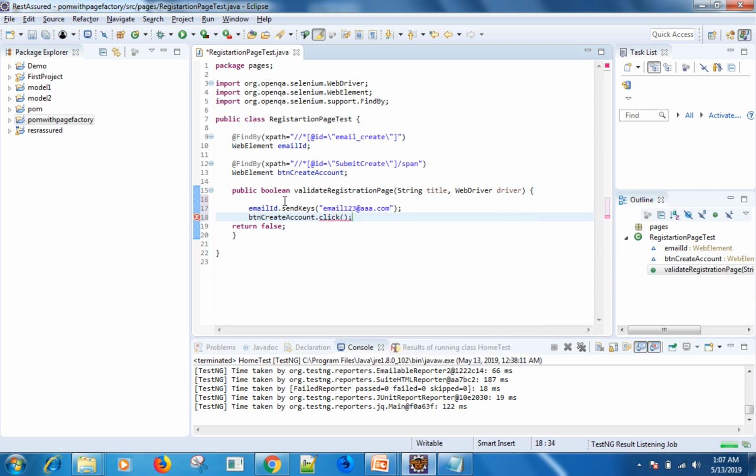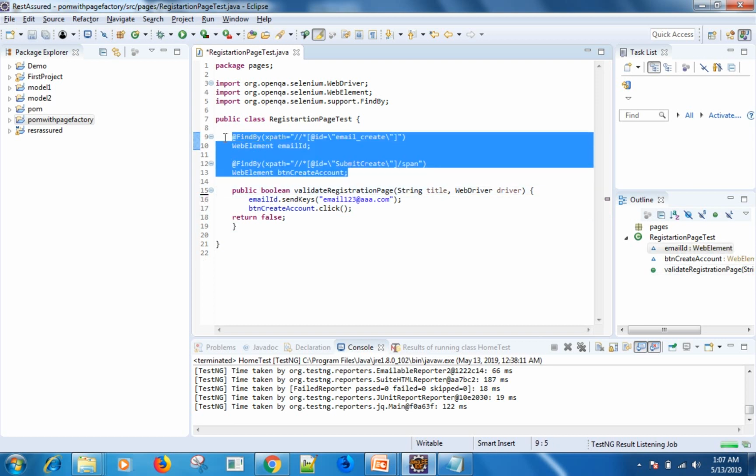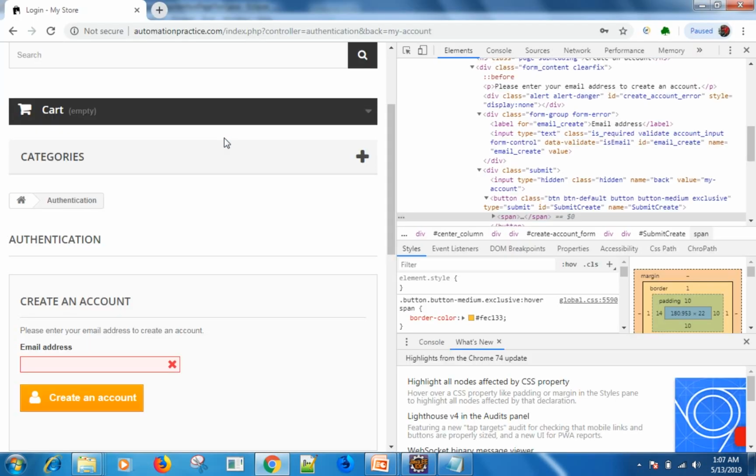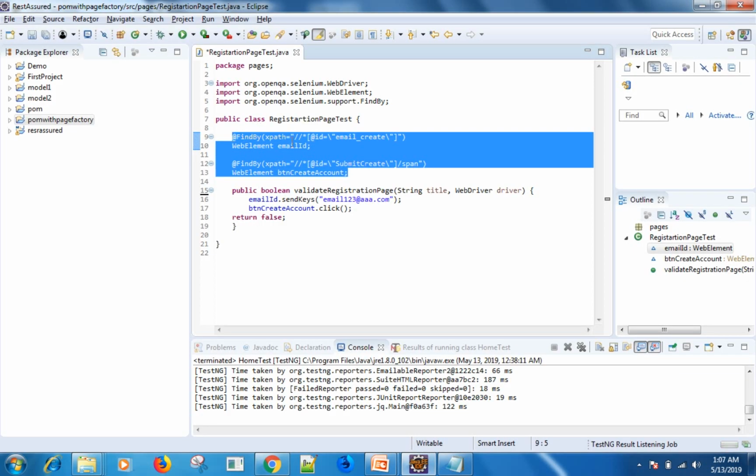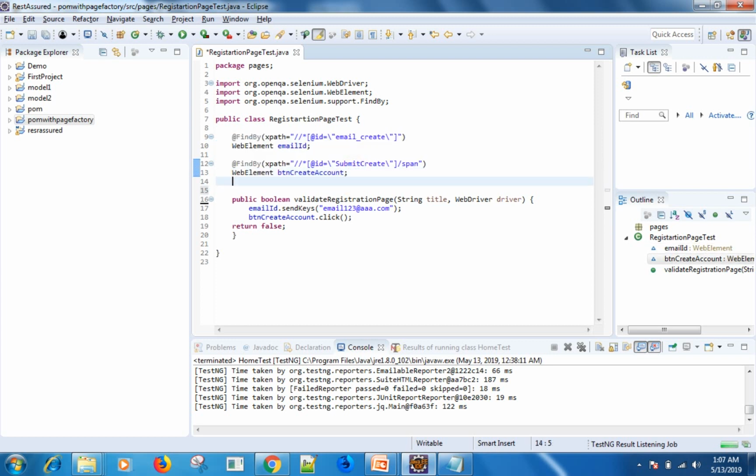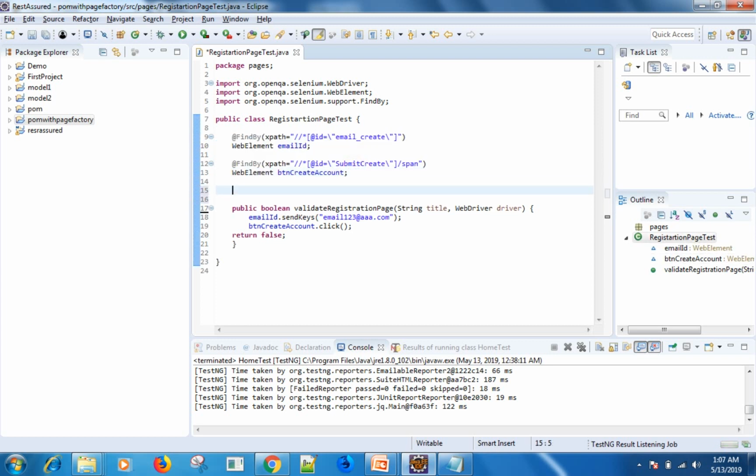Okay, so now I have one question over here. The question is how I can initialize those elements. So this is the question now. This page contains a lot of objects. Now how can I initialize these elements? For initializing those elements, we are going to write one constructor, because constructor is the right way to do that.